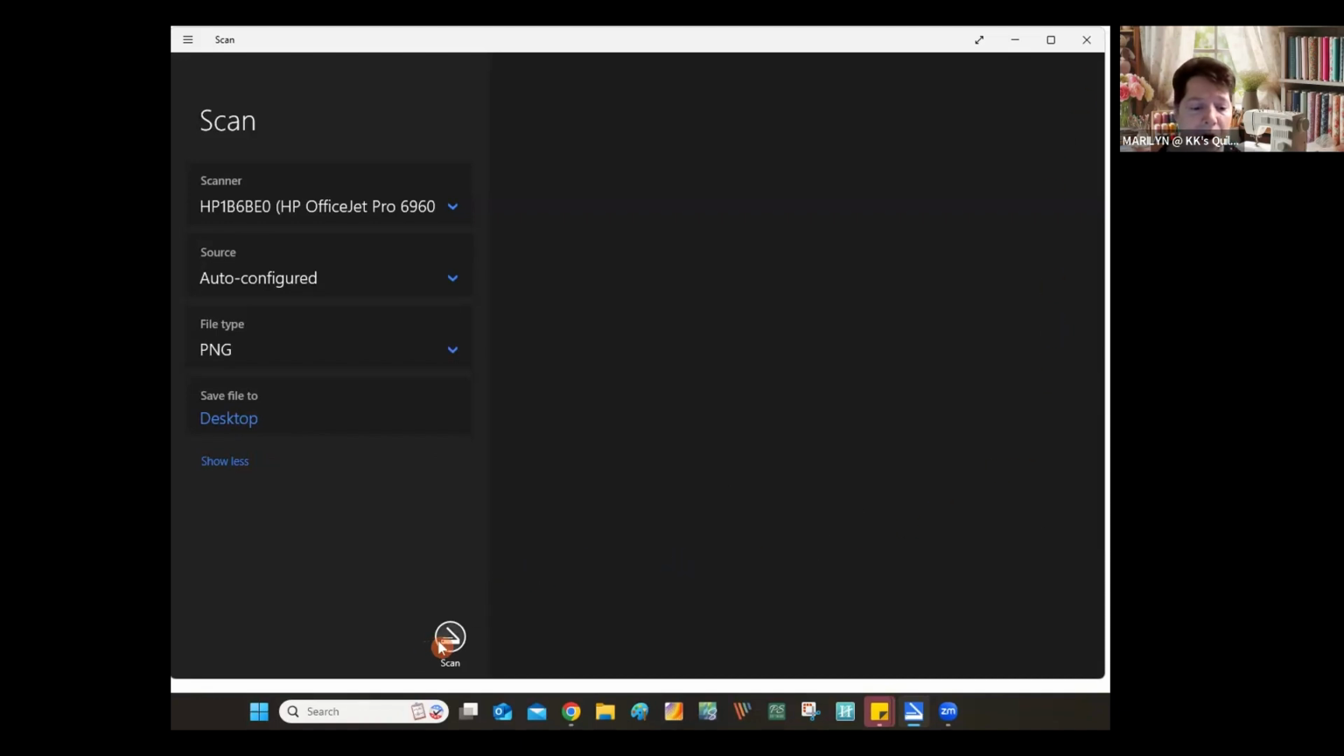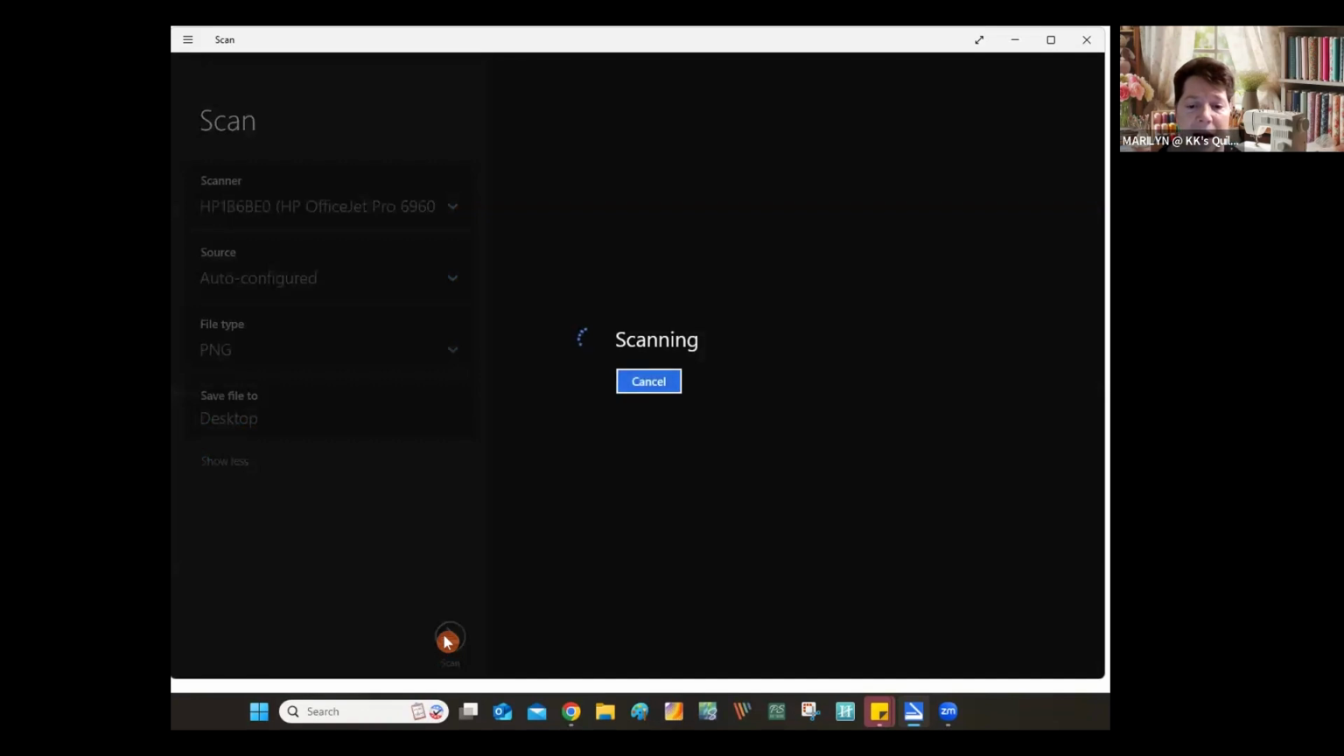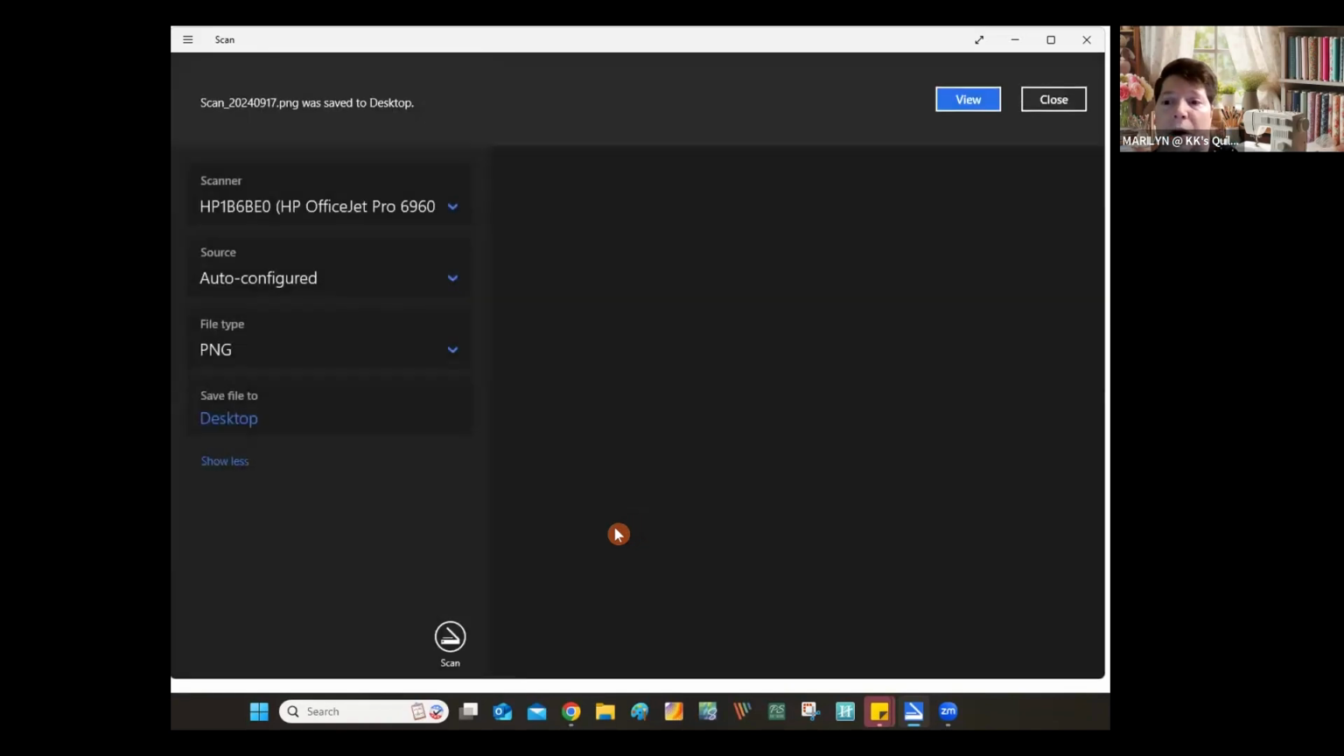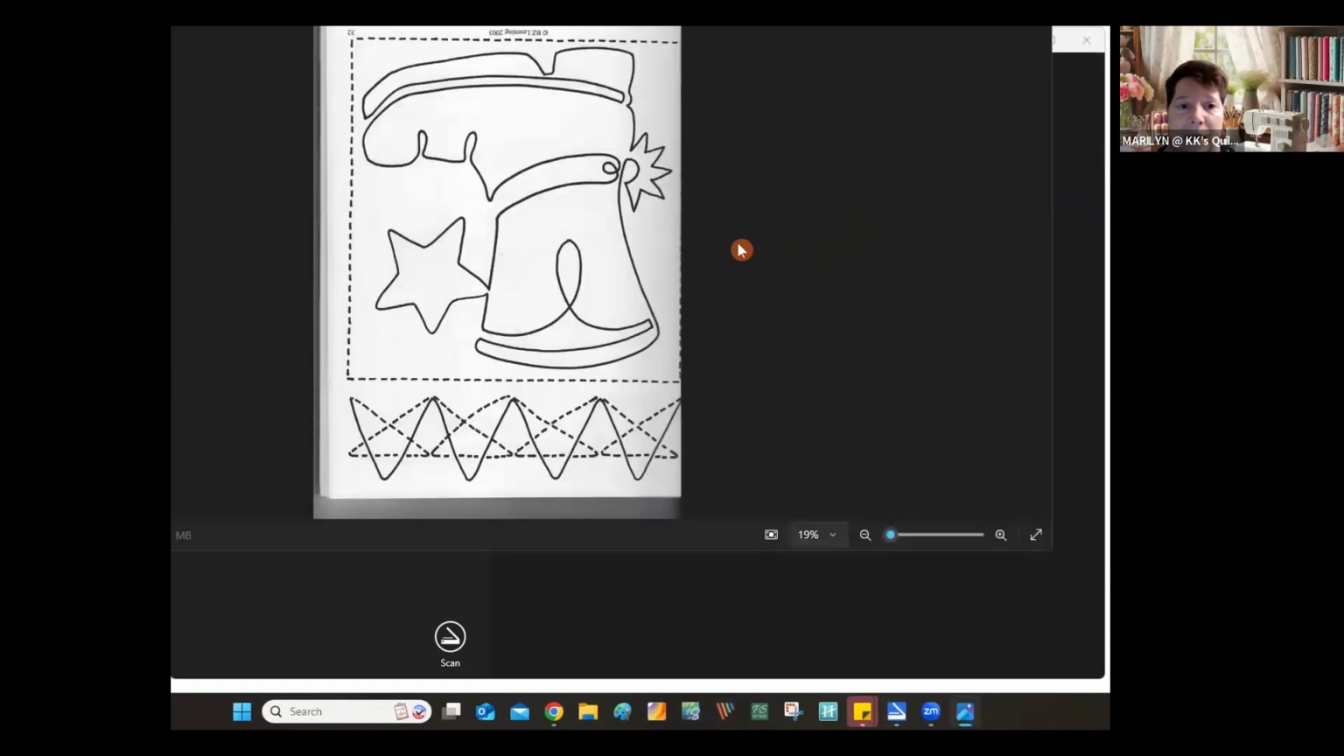So let's click on scan, and my printer is warming up. I hear it doing its work, and you could do this. You could take a picture on your phone and email it to yourself, or any way you can to get it to your PC desktop. So there it is. It says it was saved to your desktop, and I want to take a look at it because it is a full page of the image.